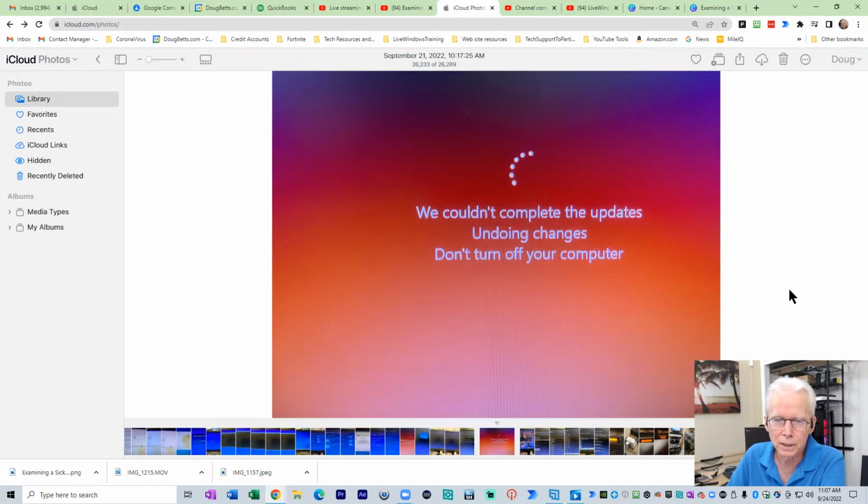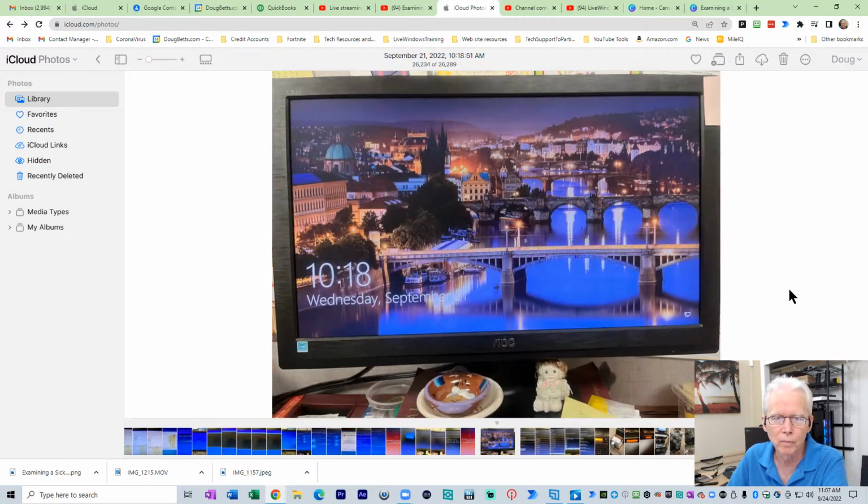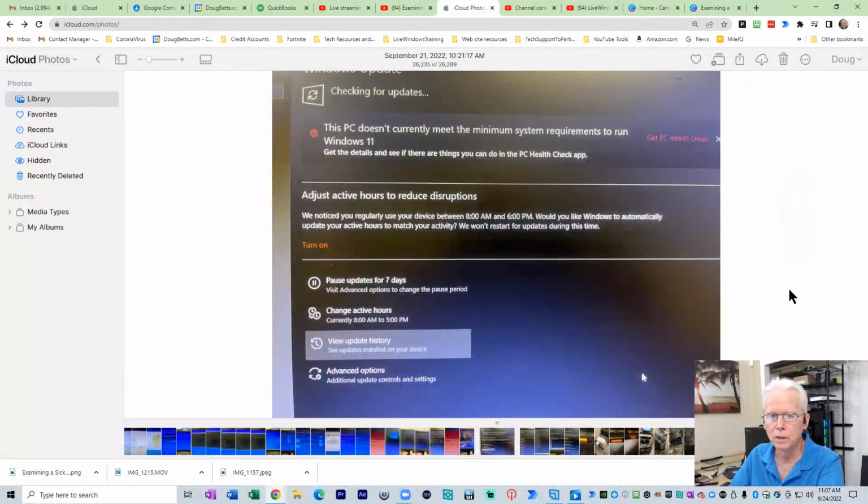Couldn't complete the updates, undoing changes. So these last few pictures you've seen are in sequence. And then here it is successfully at the desktop. See what picture I have next. All right, yeah, I can show more on this.